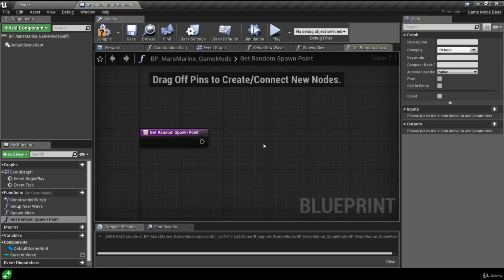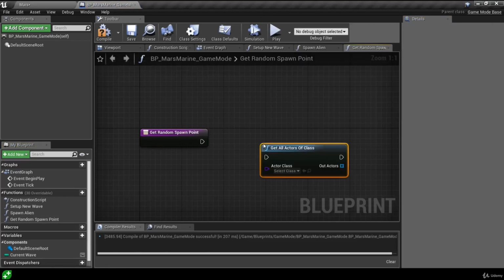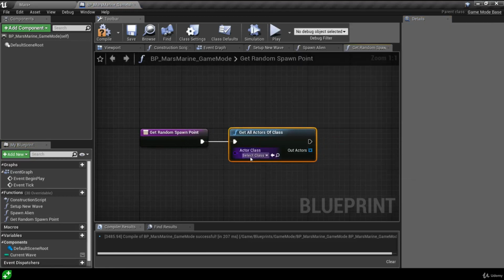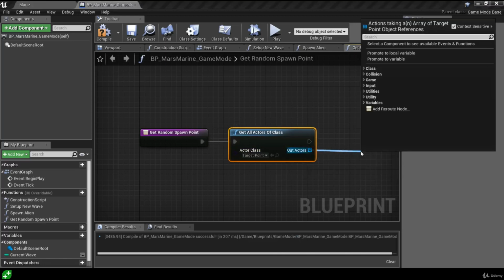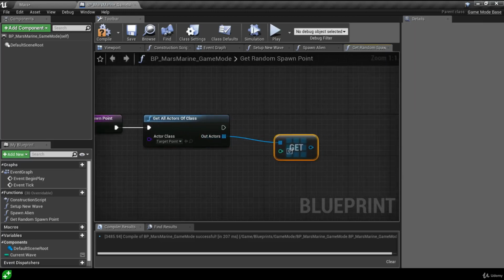Inside this function, we're going to call the getAllActorsOfClass function. We are going to want to get all the target point actors, and this returns an array of all the target point actors that exist in our level. We can drag out from the array pin, and we can use an array function called get. This allows us to provide an index to get an element of the array of target points.